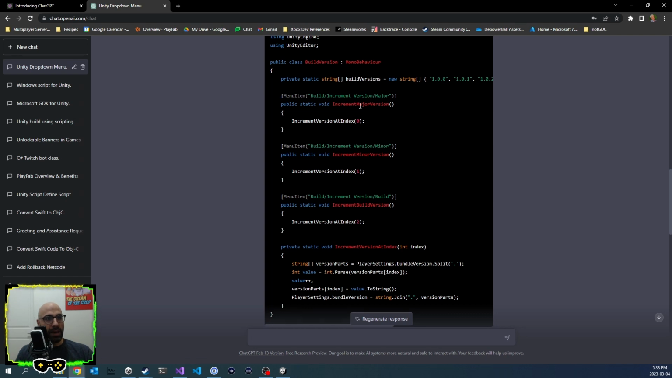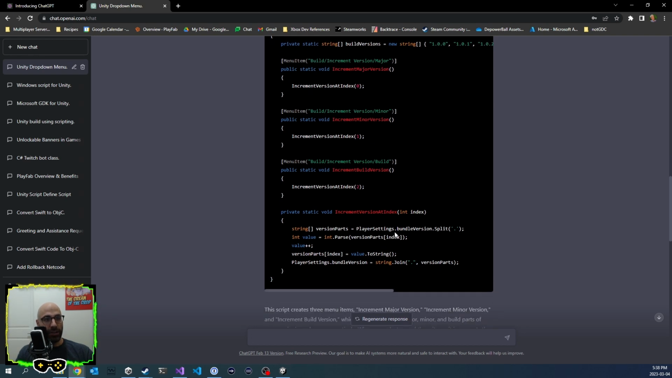So it built out some menu items under build increment version major, build increment version minor, build increment version build, and then provides the function to increment that value. So it takes the A.B.C string, splits it into 3 parts, increments the part that you specify, puts the string together, and assigns it to the bundle version.